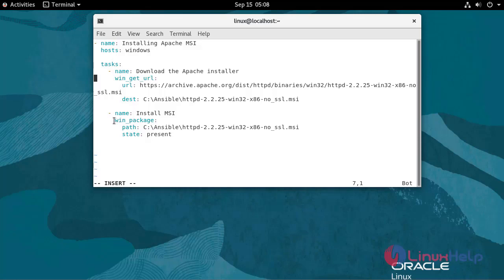And the next one is to install the package. We use the win_package module. Select the path and select the state as present. Now save and quit.